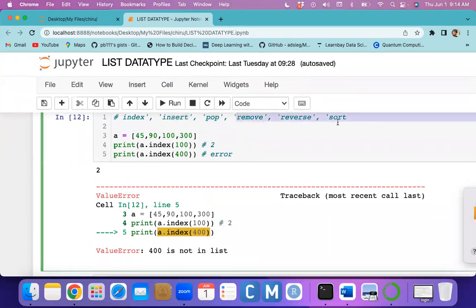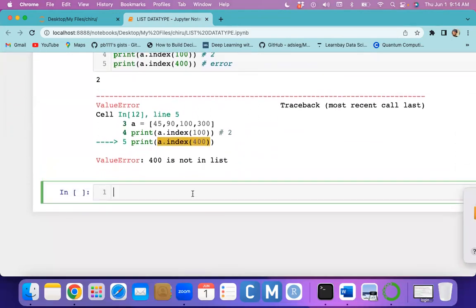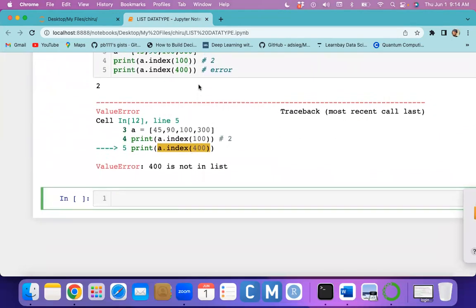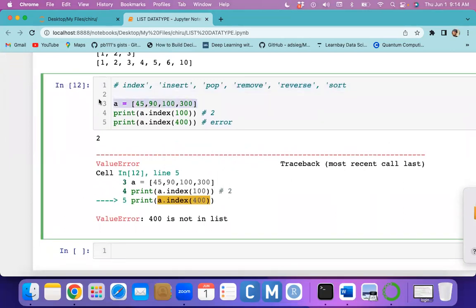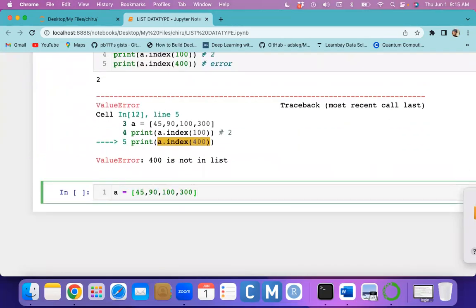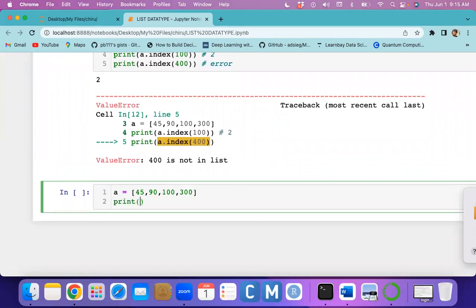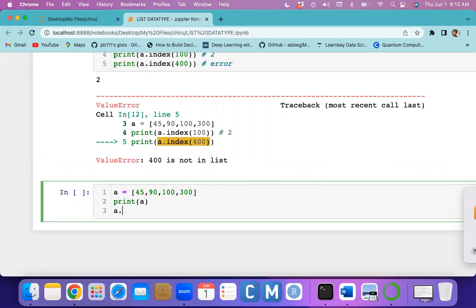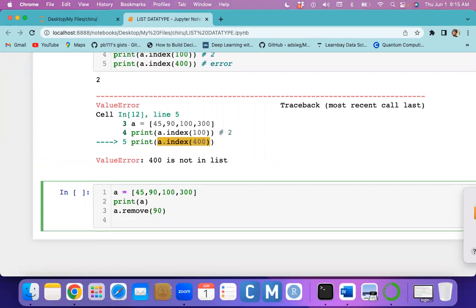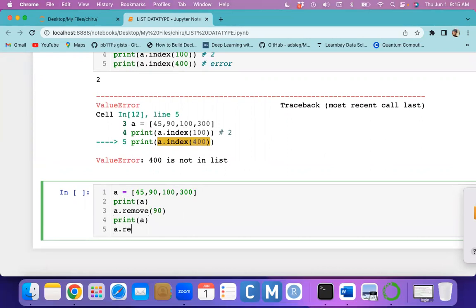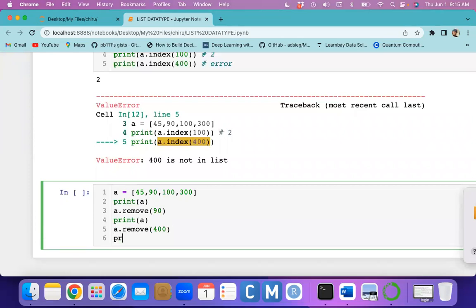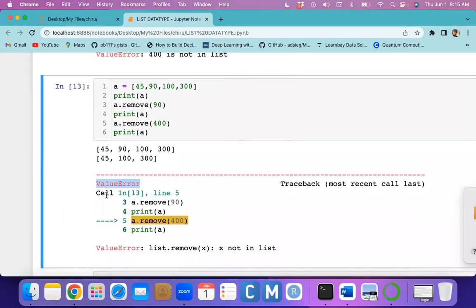Now let's go on to understanding remove, reverse and sort. For example, I have 4 elements. With the help of the remove method, you can remove an element directly without any position. For example, I want to remove the 90. Simply give 90 and it is removed. Once removed, we have only 3 elements. Now I try to remove an element that is not available, 400. Since 400 is not available, you will get the value error. Clear?